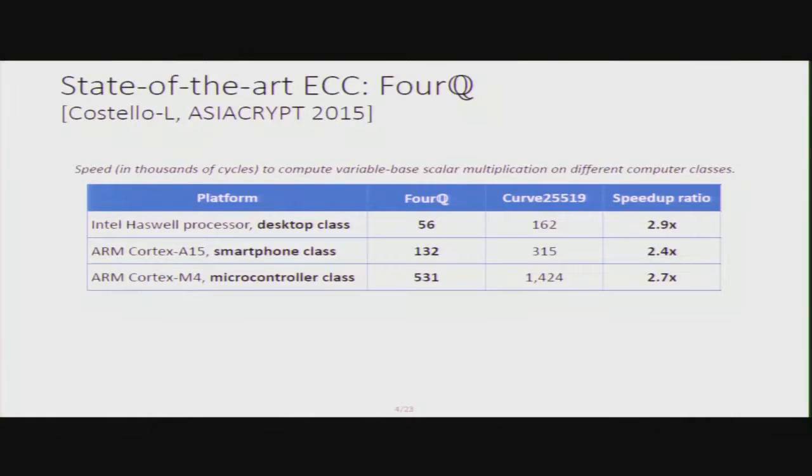Now, let's focus for a moment on the performance side. What are we talking about here? We were analyzing on different kinds of platforms the performance that we could achieve with FourQ. In this case, for example, I show the speed in thousands of cycles to compute the main, the standard operation in ECC, called variable-base scalar multiplication. And I show for different computer classes the numbers that we obtain, for example, on an Intel desktop class, a smartphone class such as an ARM Cortex-A15 processor, and a microcontroller class like a Cortex-M4 microcontroller.